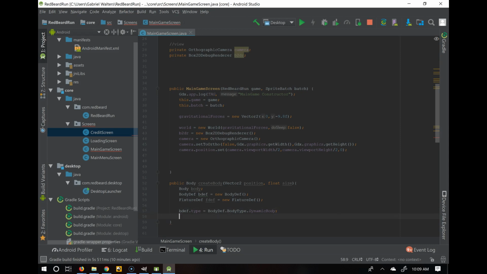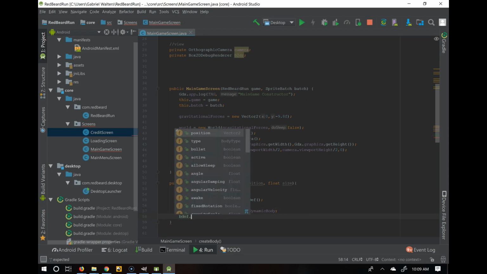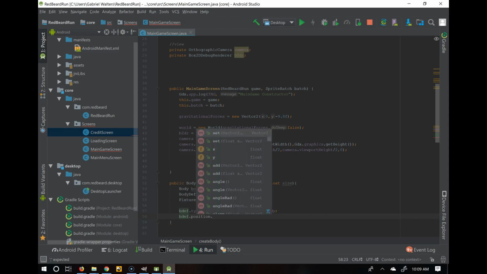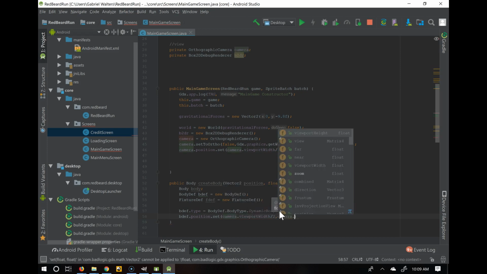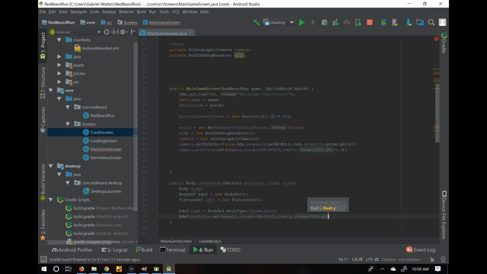And we want to set that position. So for now, let's just go ahead and do .position .set. We just want to set it at the very top of our screen, right in the middle. So I'm going to go camera.viewport width, and I want it in the middle, so divided by 2, and camera.viewport height, and I want it right at the top.